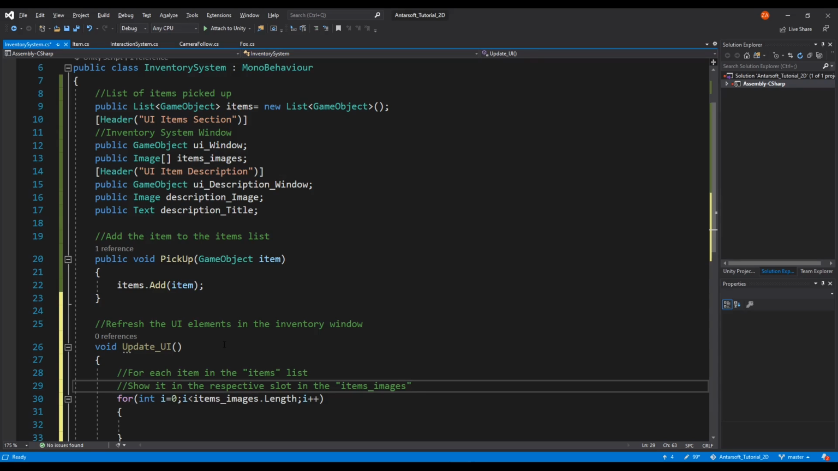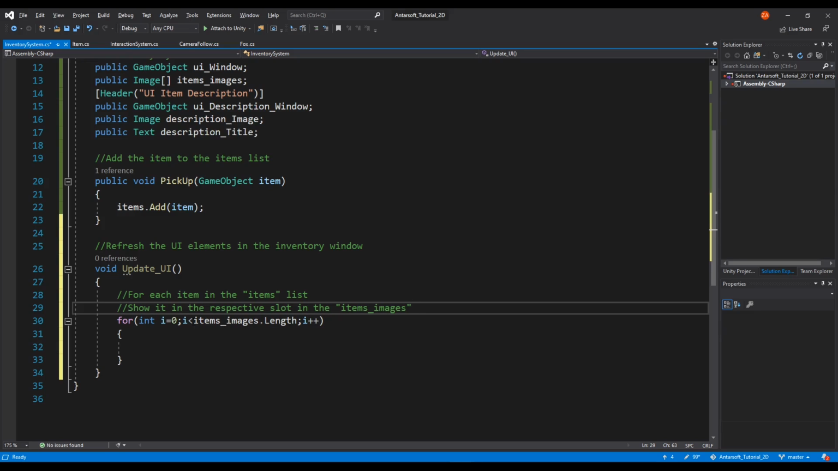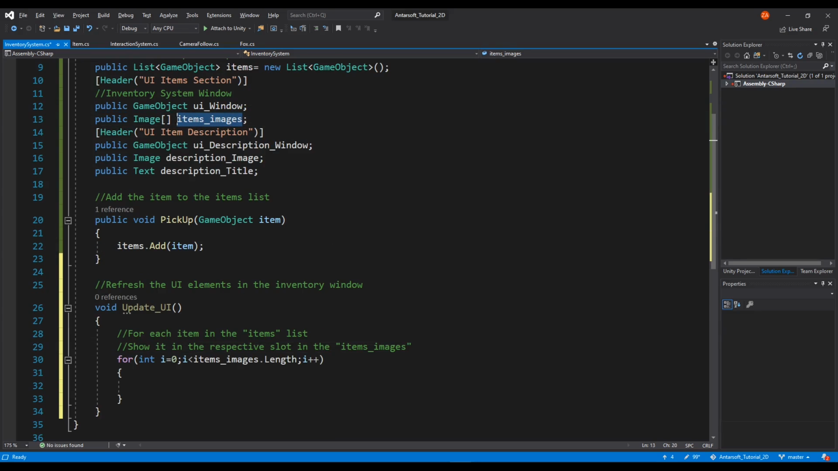1, 1. So the best approach is, instead of going through these items elements, we go through the actual items itself. What this means is, if we have one item, we only do this thing once. Actually, the list has a count, but the array has length.